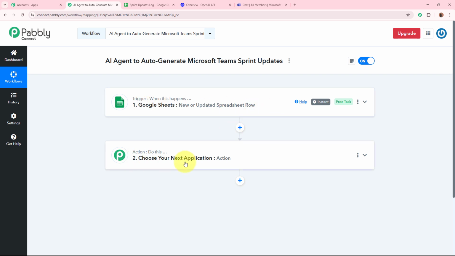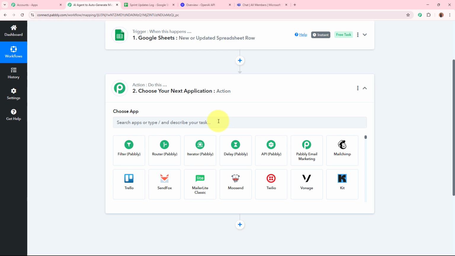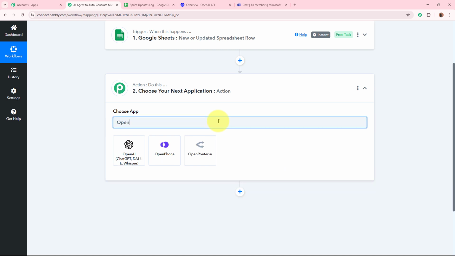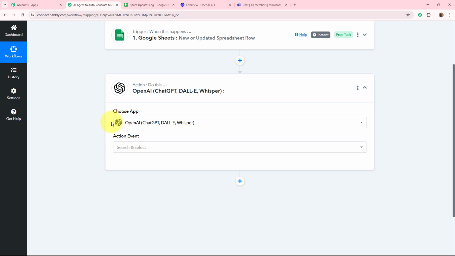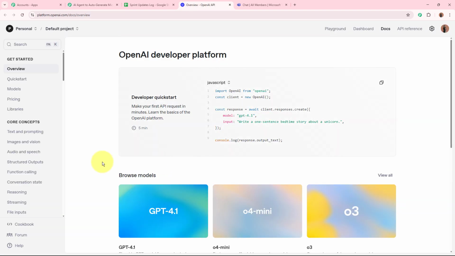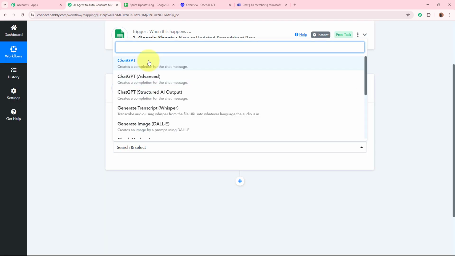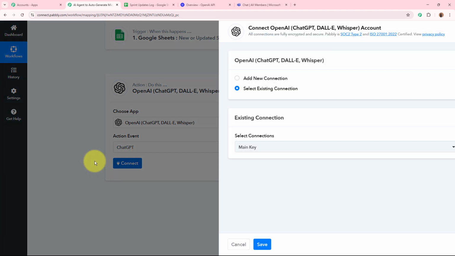After setting up our trigger step, we need to set up our action step, in which, for the action application, I'm going to select OpenAI right here. As I'm using OpenAI as my AI agent, if you want to use any other AI platforms to create sprint update messages, you can use other platforms as well. I'm using OpenAI. Action event is going to be ChatGPT, and then I'm going to click on this connect button.